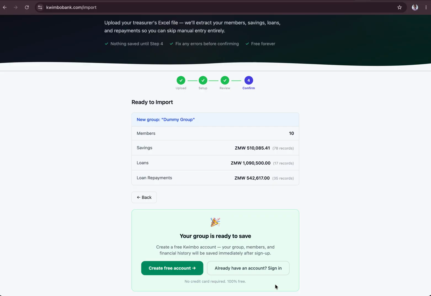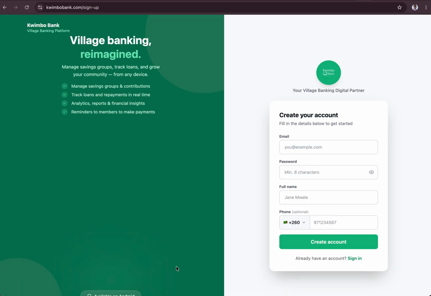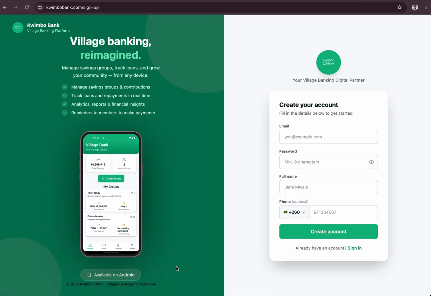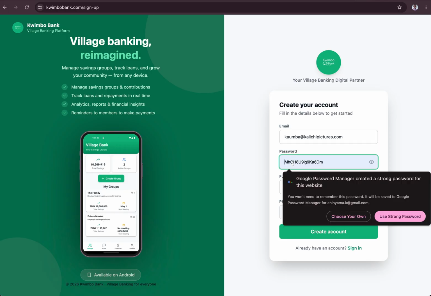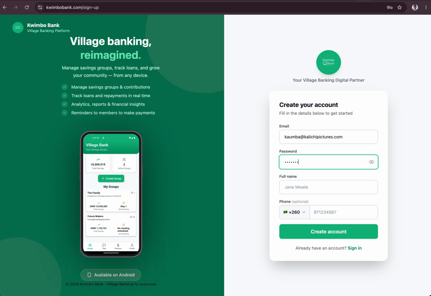Now here at this point, obviously you don't have an account. So in order for this information to be persisted to the database, you have to create an account. So you simply click on create your free account here, and it will bring you to the sign up page. Here you need your email address. We'll also need where you can just put your custom password and your name, of course.